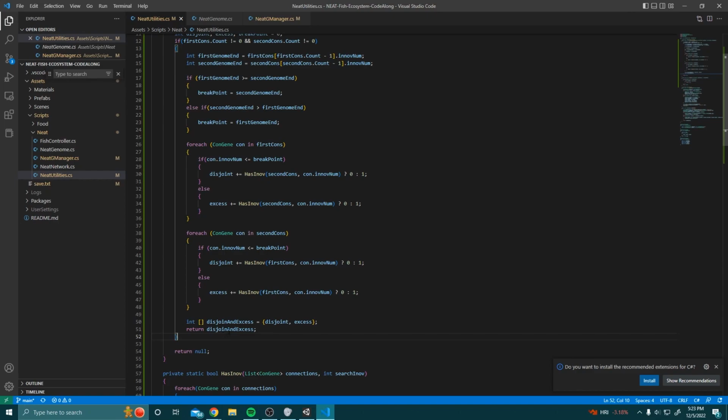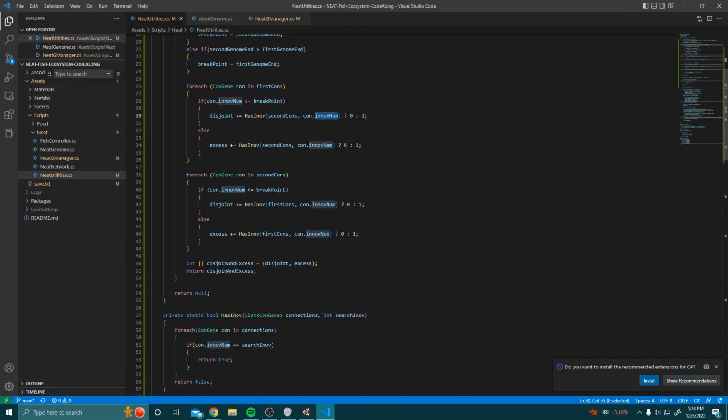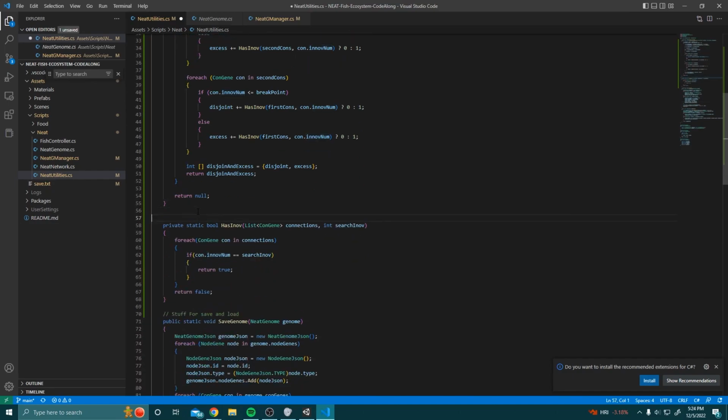values, but our disjoint is not right. We need to write a new function to get our disjoint. It's similar to this, but we also have to check the connections if the innovation numbers are the same. So if it has an innovation number, we want to make sure that the connections are the same. Then we can say that those aren't disjoint. But if the connections are not the same, then we can say that they are disjoint.